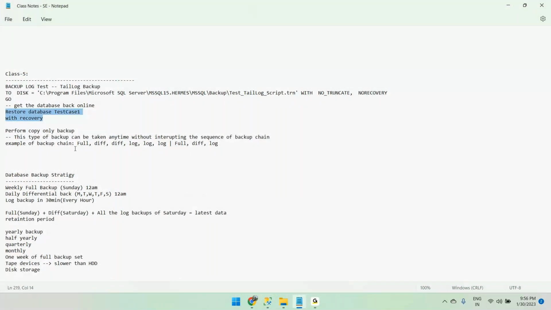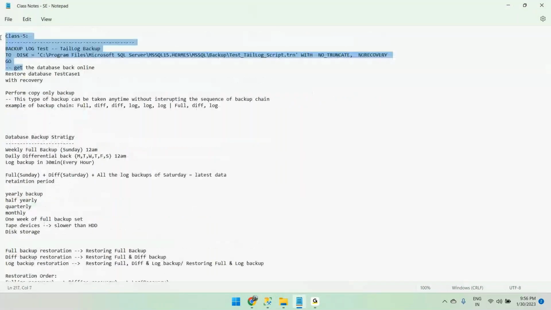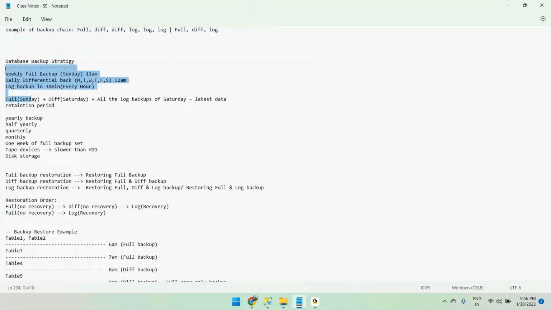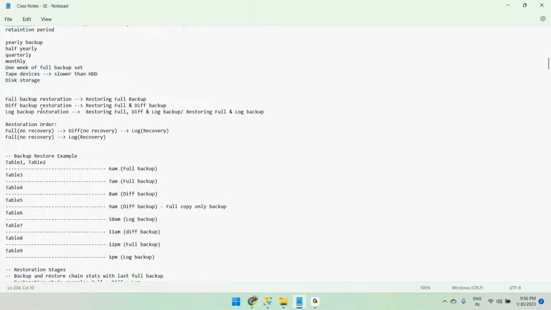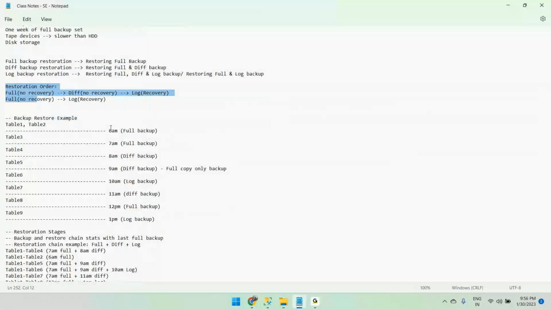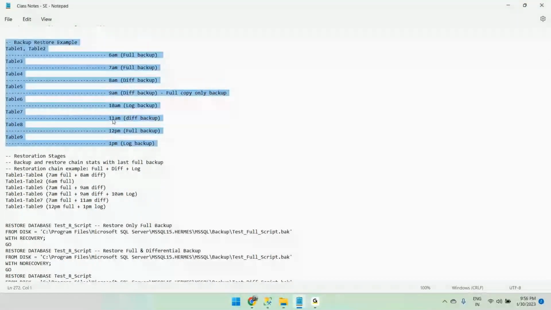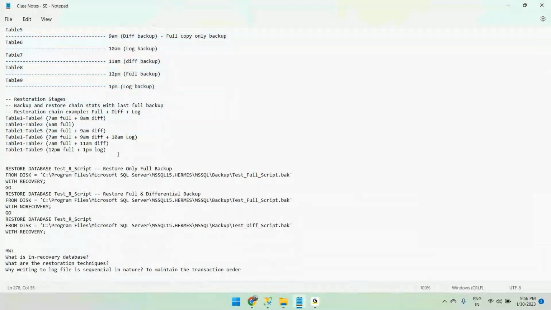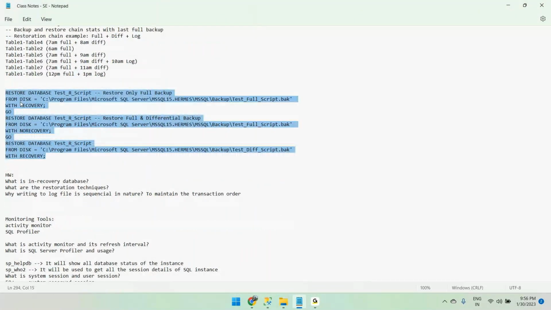All right. So today we learned about taking tail log backup, copy only backup. We have learned about the standard backup strategy. Then we have learned about restoration: full backup, differential backup, log backup. This is one example. We learned about different stages of restoration, and this is the restoration from script. So this is part of homework that I want you guys to perform.